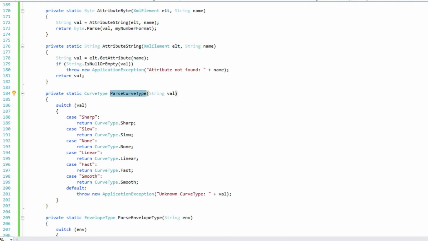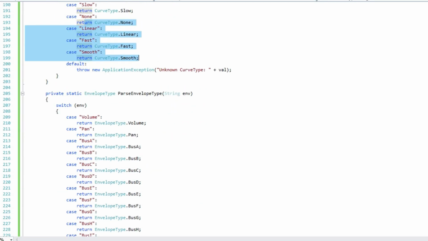Then here is our parse curve type function, and it's going to return a curve type. We just go through a switch and we look at the string that was there. If it was sharp, we return curve type.sharp. Slow, we return curve type.slow, and so forth the rest of the way down. That way it will process all of the different curve types that are available.